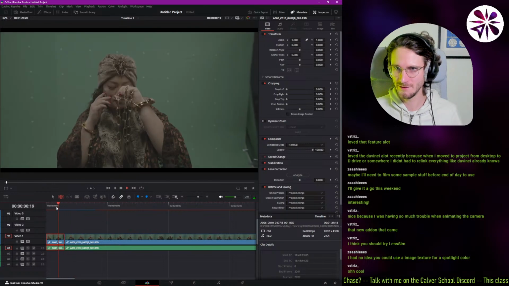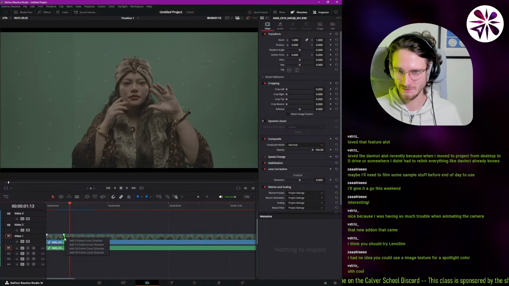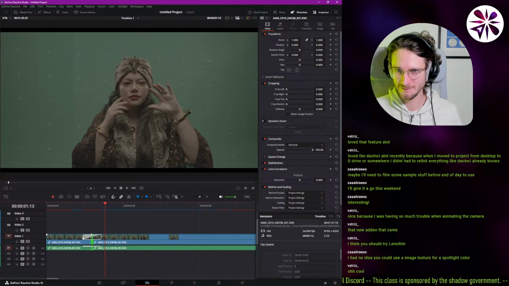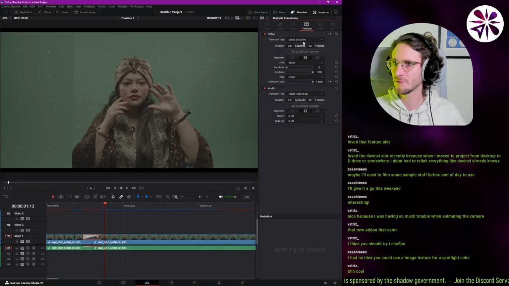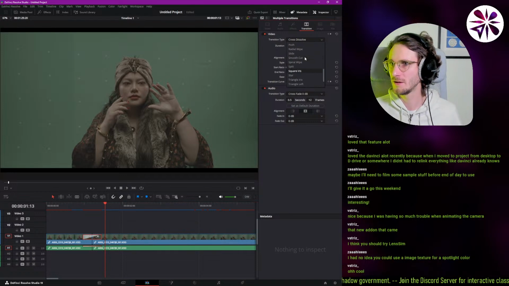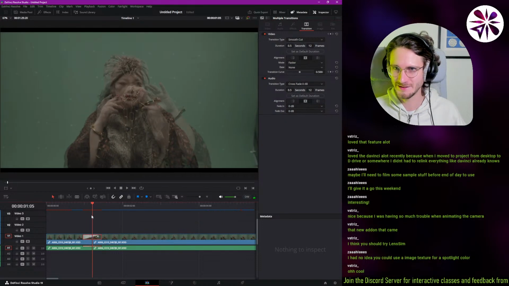So it's cutting from this to that. And now we will see if the smooth cut can fix that. I'm going to right click on this cut moment here. It's at 12 frames. Go into the transition settings, then instead of cross dissolve, we're going to use smooth cut. Here we go. Okay, let's see what it does.